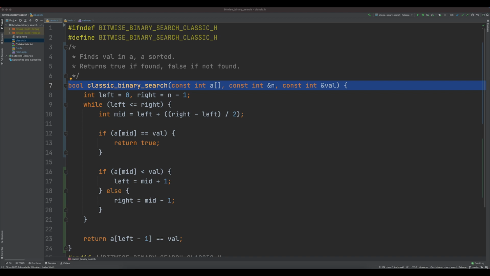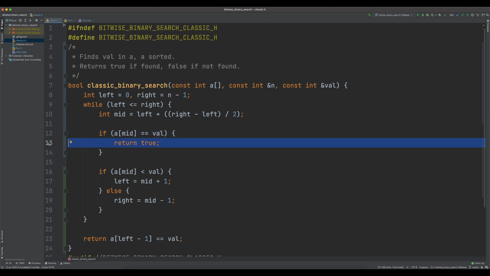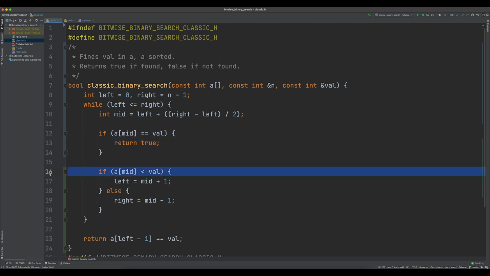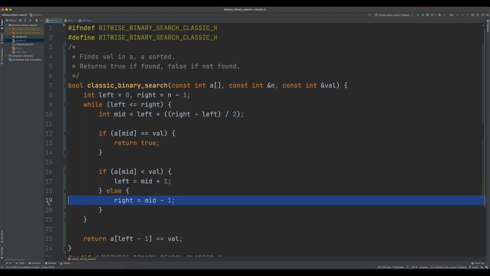The idea is to look at the middle of the array. If that's our value, then we just return true. Otherwise, if the middle is smaller than our value, then all the elements before the middle will also be smaller, because our array is sorted, so we can just ignore those elements. And we do a similar thing if the middle is larger than our value. This leads to a very fast search algorithm with time complexity order log n and a simple implementation, as you can see.